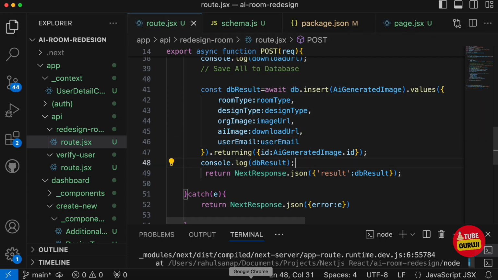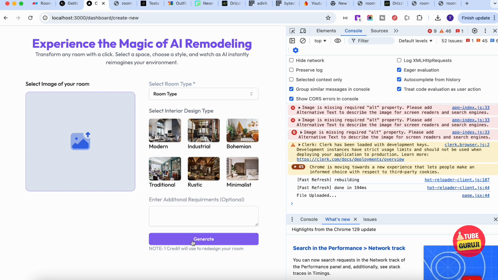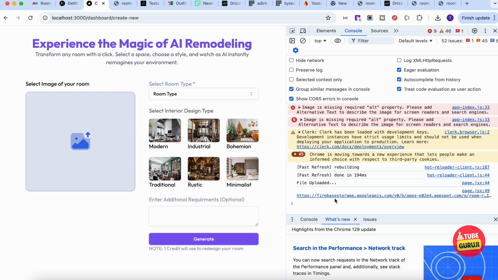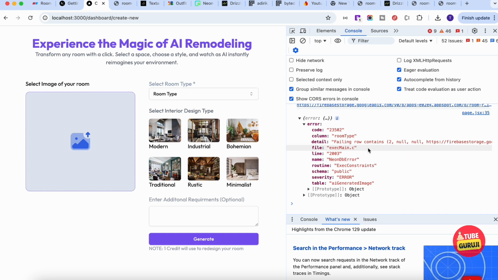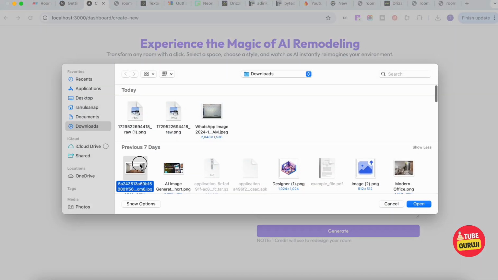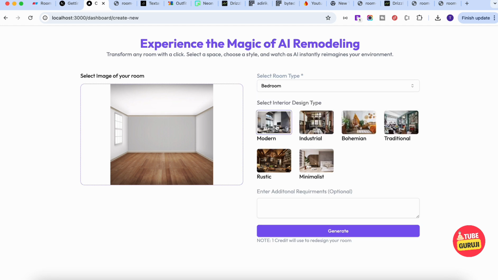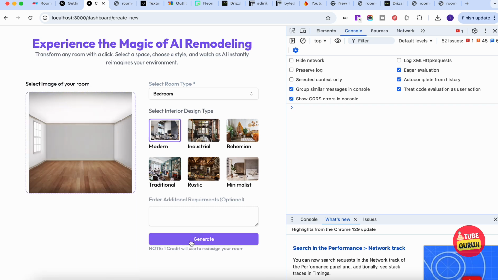Now if I save it and try this again, if I try to generate it, first it uploaded to Firebase, and then it's uploaded, but we got one error. Okay, we have an error saying this is a null value, so it's not getting inserted. Let me refresh and we'll try it again. So let me upload this one, the room type, select the interior design type, and then simply click generate.